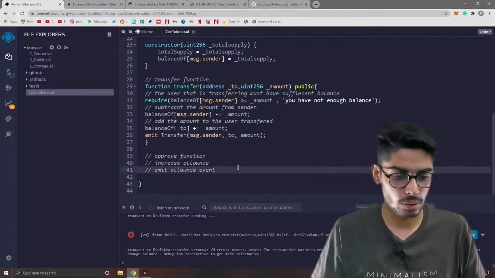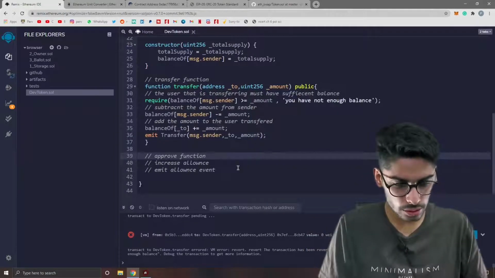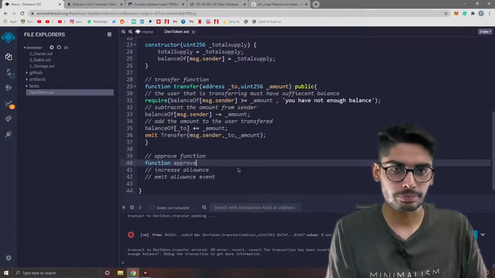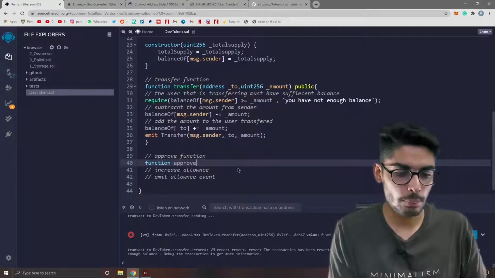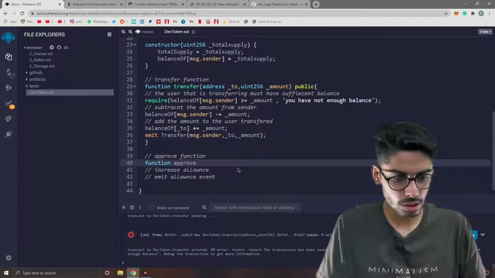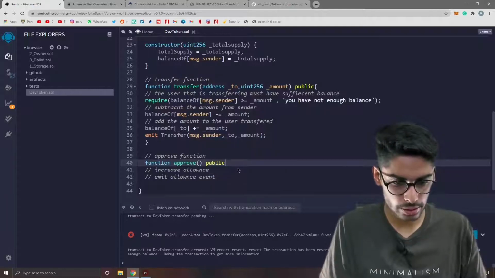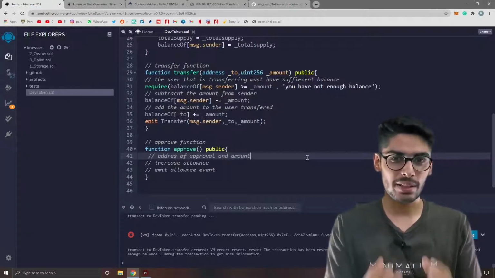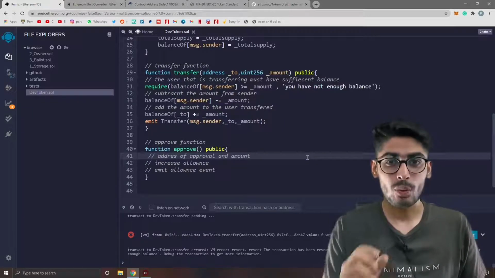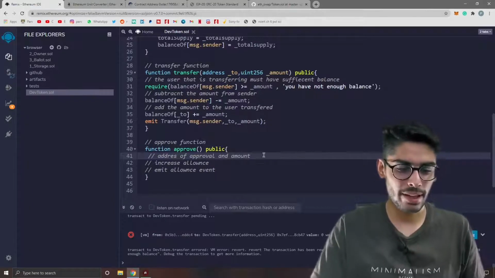So as we now know the functionality of allowances, we will define a function, approve, because before transferFrom we have to approve somebody, a body, so we will write an approve function. Just type approve and name it as public. It takes the address of a particular bank or person that we are approving, and the amount that we are approving, like 100 Ethereum or 1000 Ethereum.